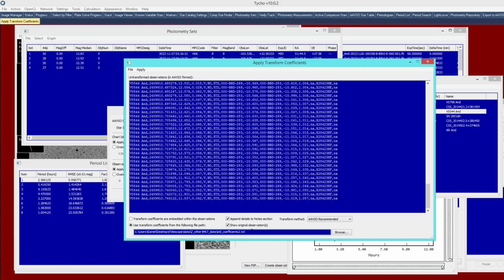So basically now we're on kind of a third and final step. The first being how to generate coefficients, the second being how to generate the measurements, and now the third, how to transform those measurements. So here is a path to my coefficients, and you can also choose different options here if you want details on the transformation, if you want to show the original measurement, and what method you want to use. So from the drop-down menu here, I'm just choosing the AAVSO recommended. So at this point, we are now ready to transform the measurements.